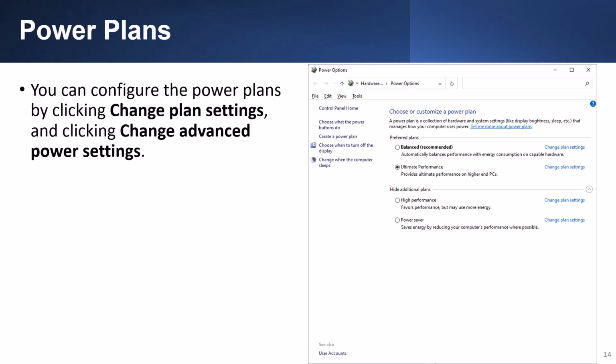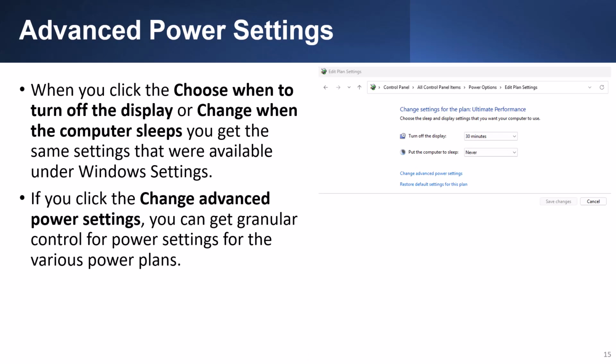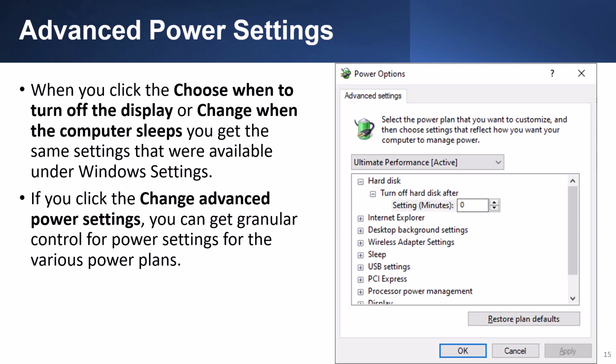You can configure the power plans by clicking Change Plan Settings and clicking Change Advanced Power Settings. When you click to choose when to turn off the display or change when the computer sleeps, you get the same settings that were available under Windows Settings. If you click to change Advanced Power Settings, you can get granular control for power settings for the various power plans.